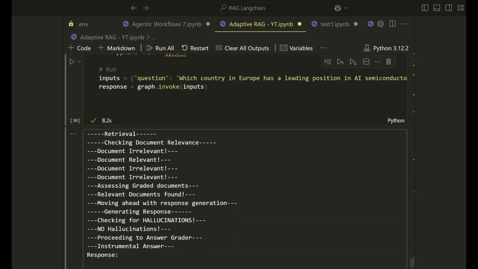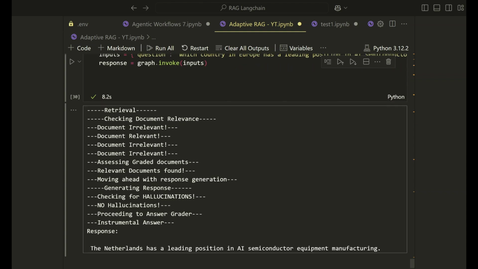Cool. I mean, this is what we wanted, right? We are controlling the flow in a better way, and this is improved RAG for you guys. This is much better than the naive RAG, which did not have any fallback strategy. What if no relevant documents are retrieved? What if there are hallucinations? All those things are being remedied over here. This is adaptive RAG. Okay, cool.